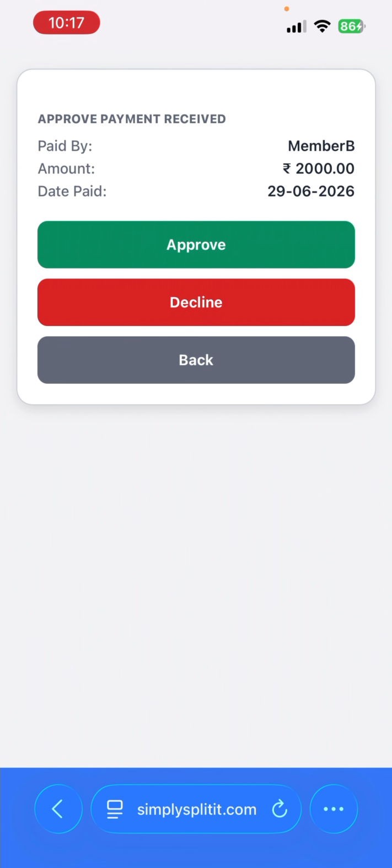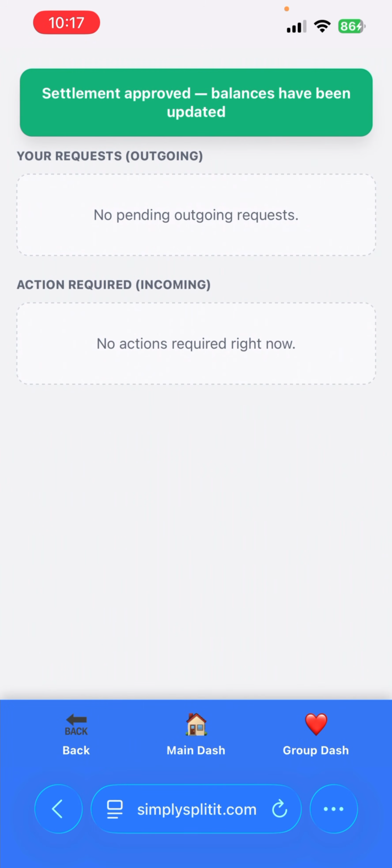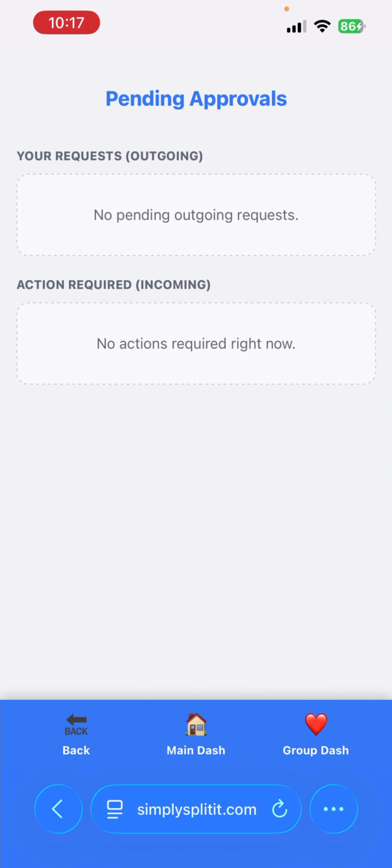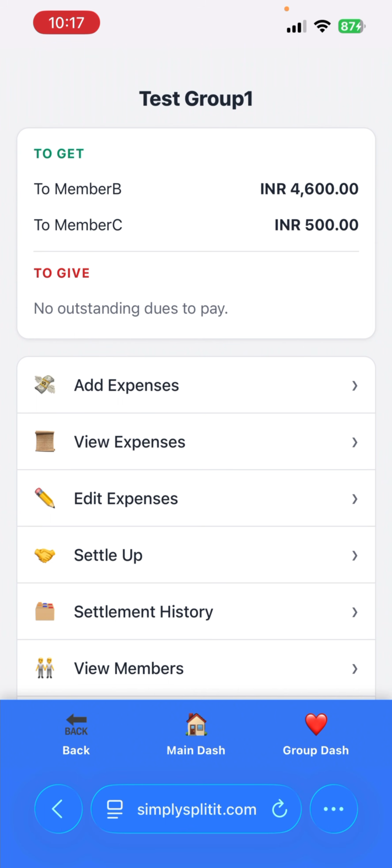But here, let us approve this. And once I approve it, this change becomes permanent. So I'm clicking on approve, and it gives me this message: settlement approved, balances have been updated. And in the pending approval section, there is no outgoing or incoming. So now that change has become permanent, and we click on the group dashboard, the heart sign on the right bottom corner, and we go to the group menu, and there you see to get from member B INR 4,600. So that is how you settle up a payment. Thank you.